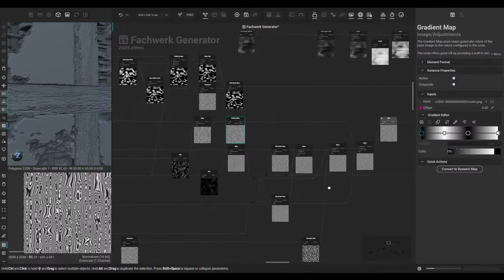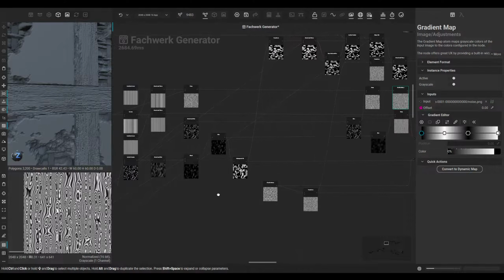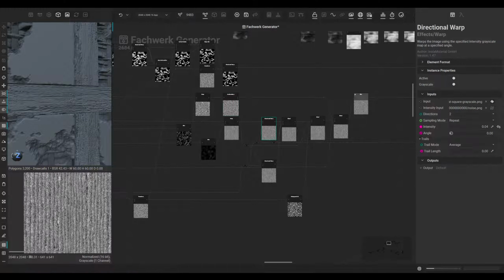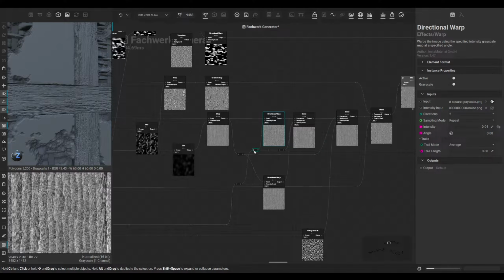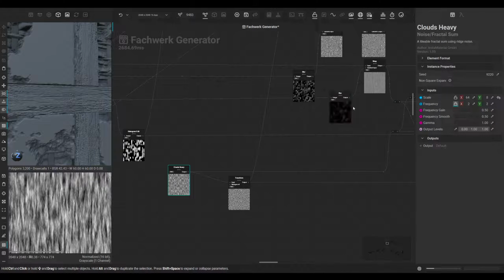Sorry, I'm having some issues here, but never mind, let's continue. So we are warping it again with a clouds noise. It's a clouds heavy noise actually, with a scale of x64 by 8 on y.